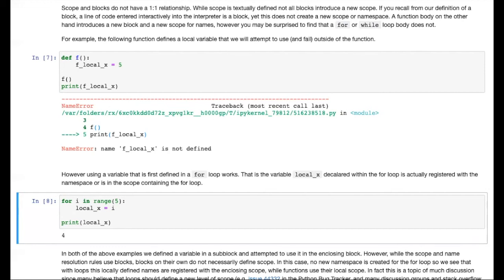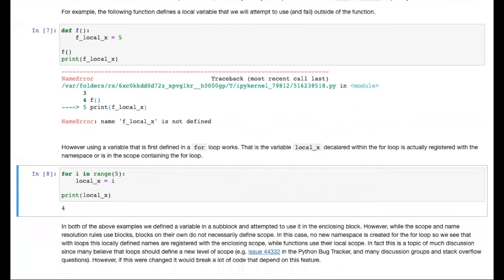So we were able to access the variable in the enclosing block. So this shows that blocks and scope are not necessarily one-to-one. And it turns out that there are some that believe that this is an inconsistency in Python's grammar and scoping rules. And I've given you a link here to a recent bug submission on this topic. You can actually find many instances of this topic on discussion boards or even on Stack Overflow, arguing the case one way or the other.